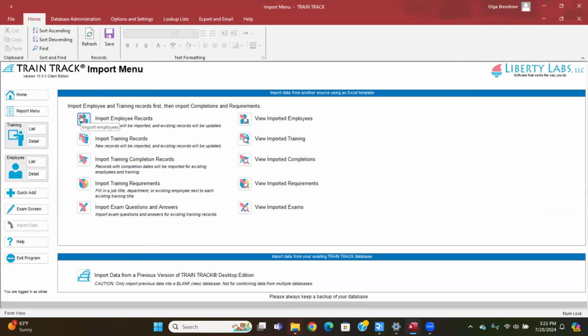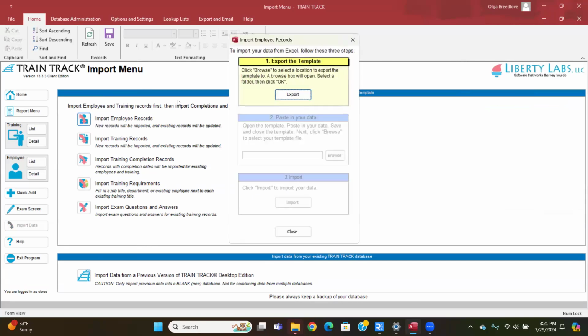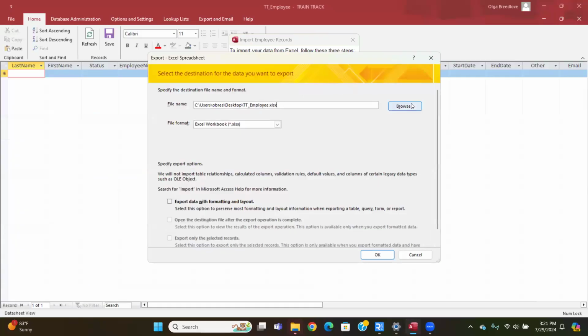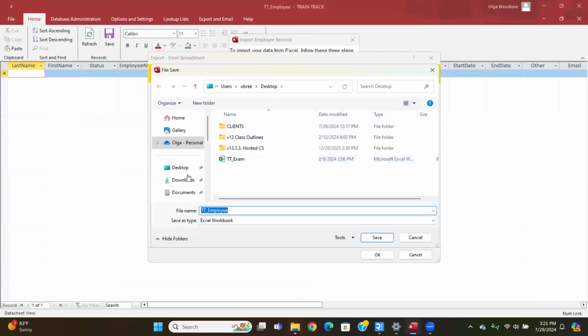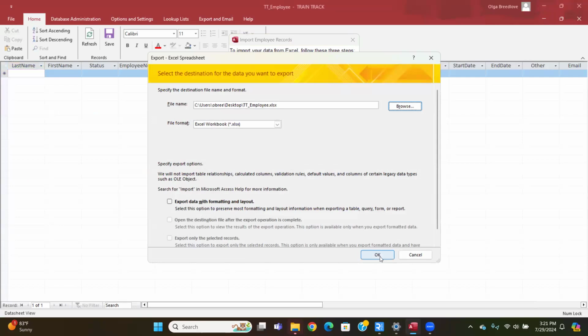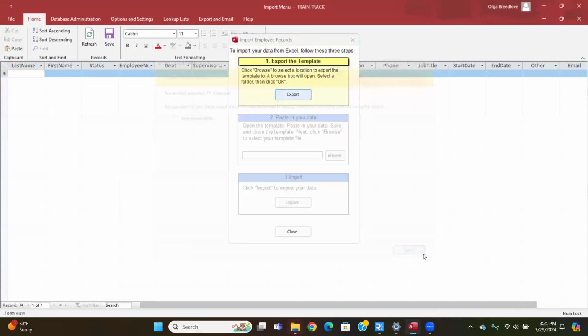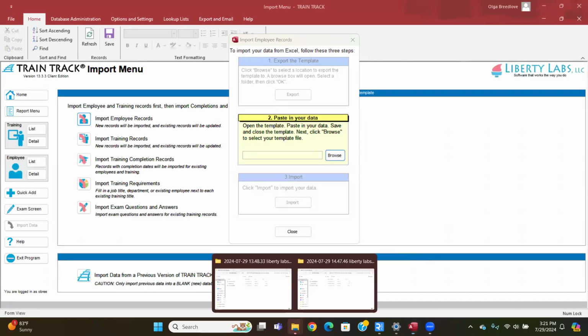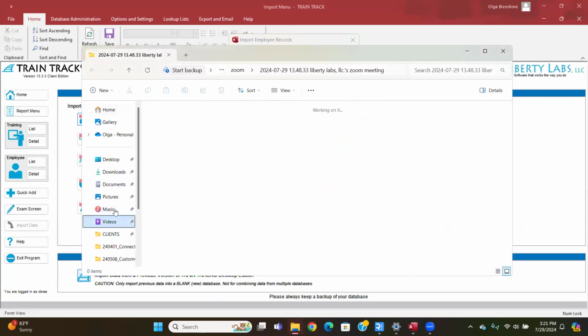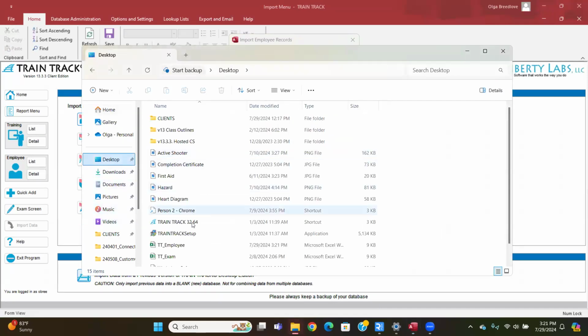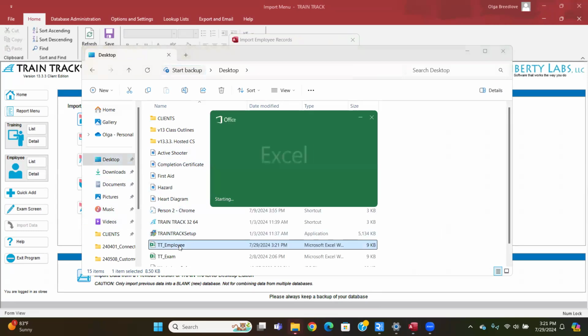If you have several employee records you would like to import, click on Import Employee Records, then export the template that you'll need to use for importing. Click on Browse, then find a location where you want to save the template. Click OK, then close. Now you can go ahead and open the file that you just saved.